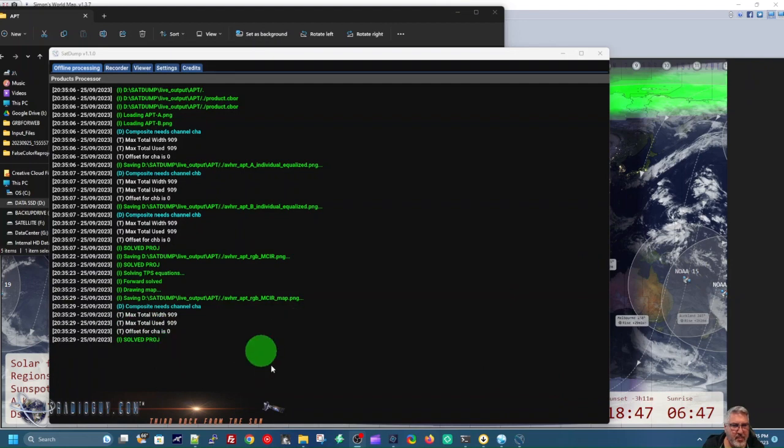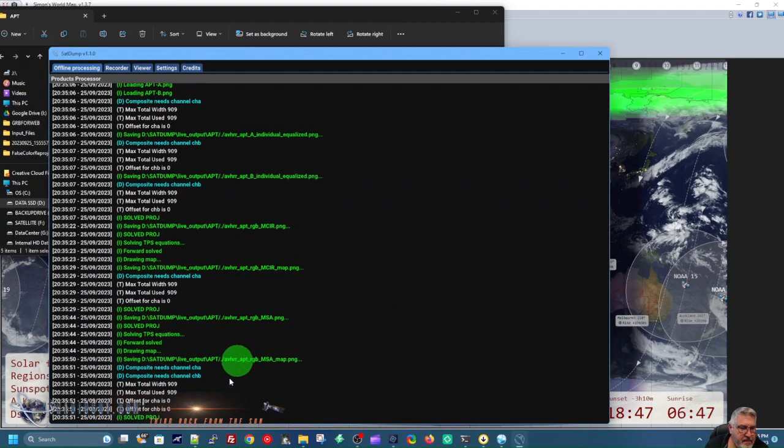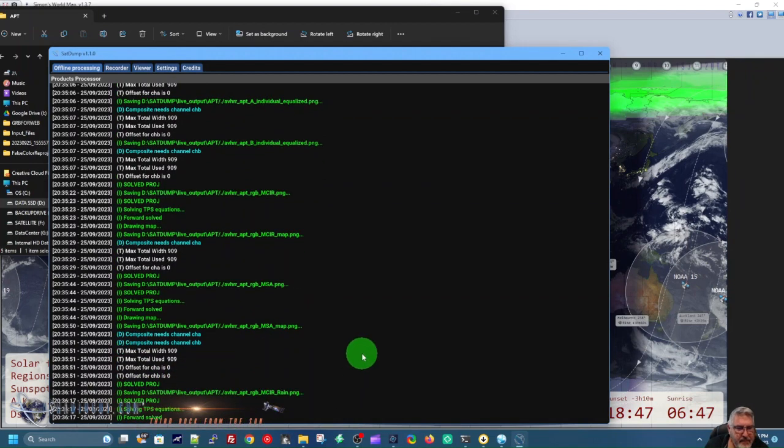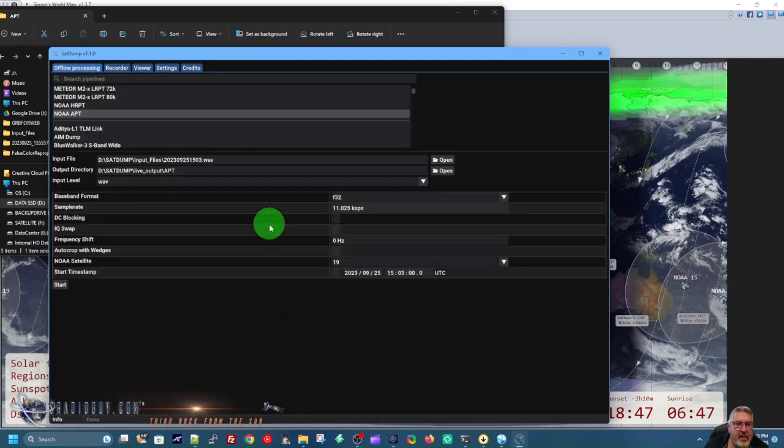And I'm going to pause it while it processes all that. Okay, it's just about done processing that. Looks like it took 30 seconds, 40 seconds so far to process what I'm seeing. And when it's done, it'll pop you back to that original screen. Still got that one going. Now it's doing MCIR rain projection, done the MSA mapping. Oh, there we go. So we're back to this screen.